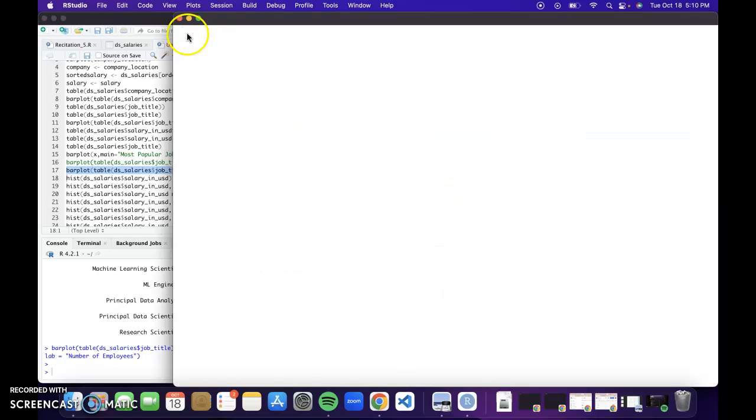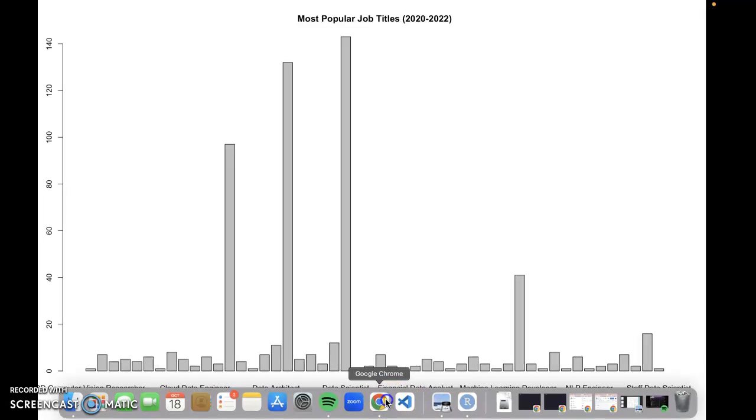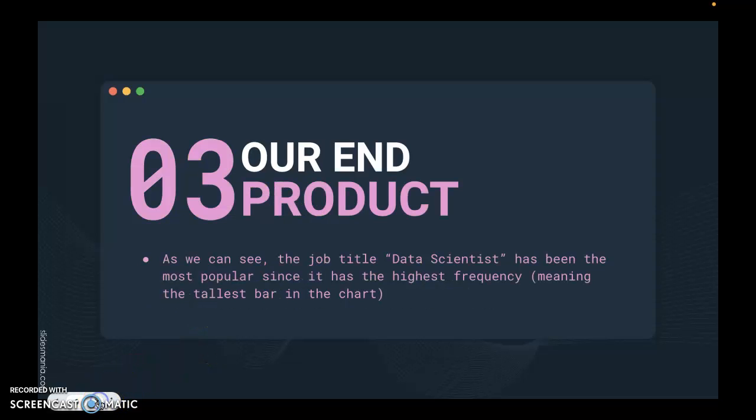So let's zoom in on this graph, and as we can see, the title of data scientist is the most popular job title because it is the tallest bar in this entire graph. So we accomplished our goal of figuring out the most popular job title in data science based on this data set, which was the title of data scientist, and we did make a bar plot. Our end product was data scientist, obviously, because it has the highest frequency, meaning that it was the tallest bar in the chart.